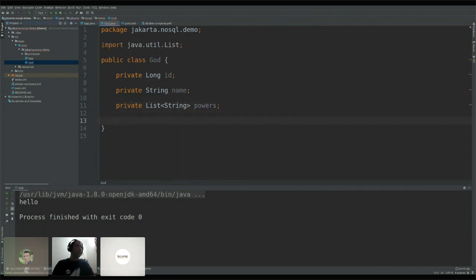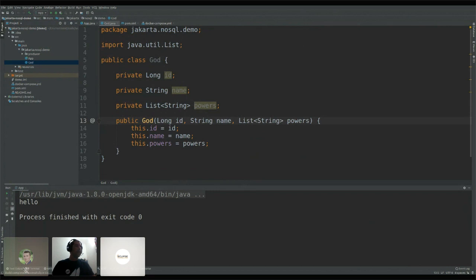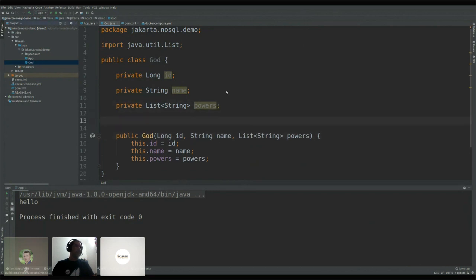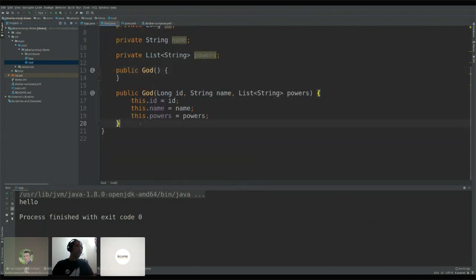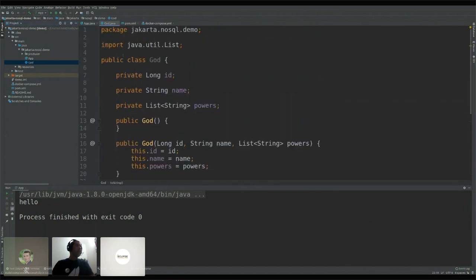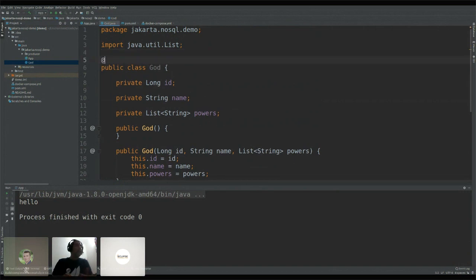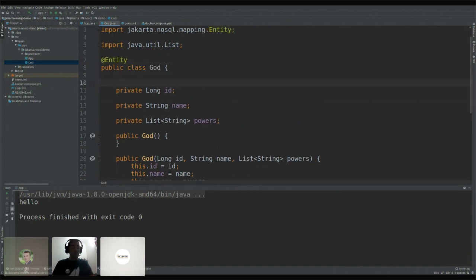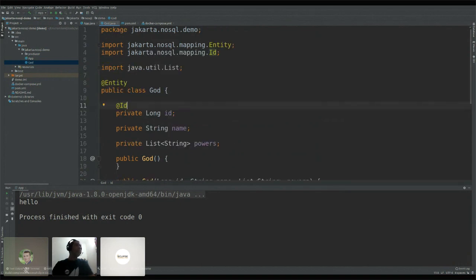So let's create a constructor with this field here, and the second one just an empty constructor, and for sure my toString method. Let's start with the easiest one, that is the key value. Basically, I just need two annotations. One is Entity to define the entity itself, and one is Id to define the key. As you can see here, I'm using the package Jakarta NoSQL because that belongs to the specification itself.